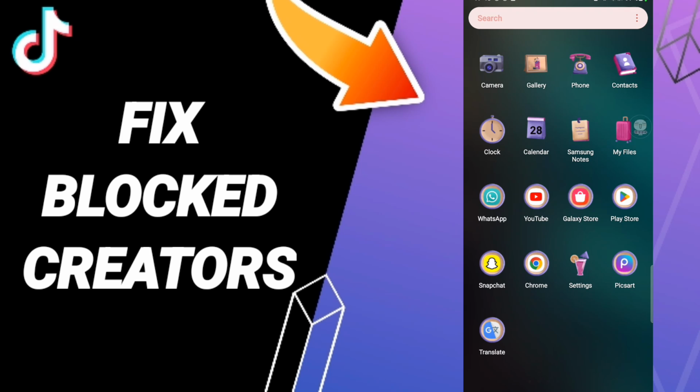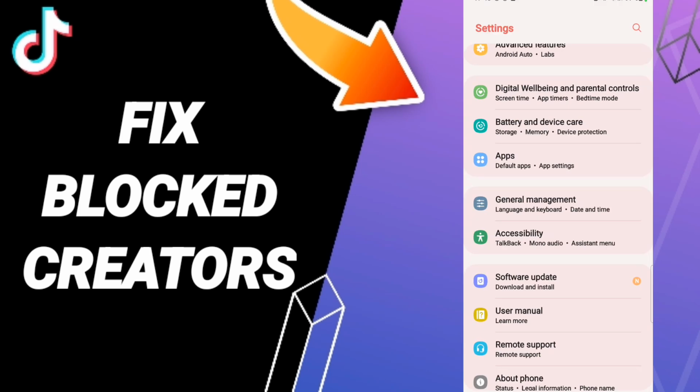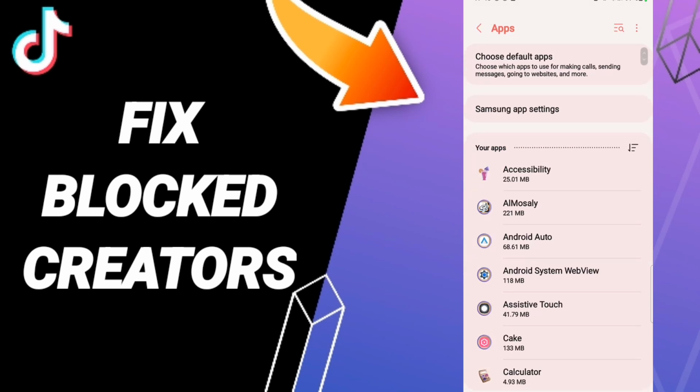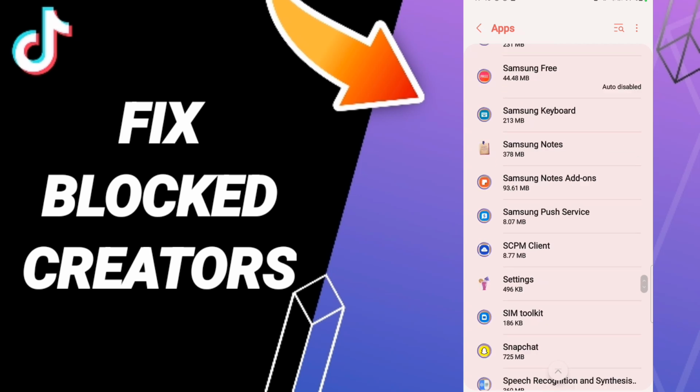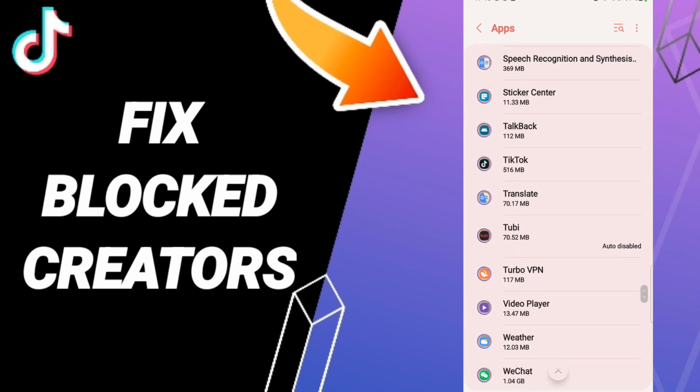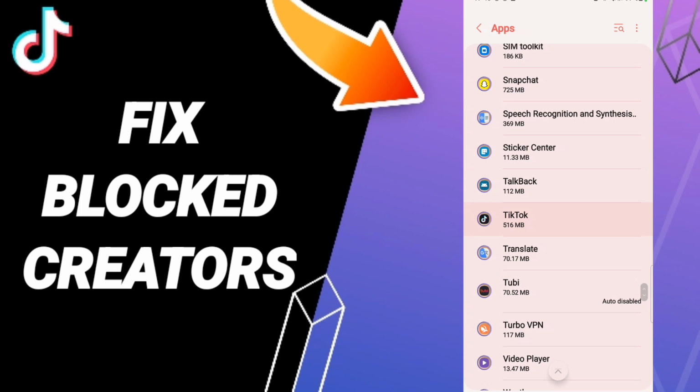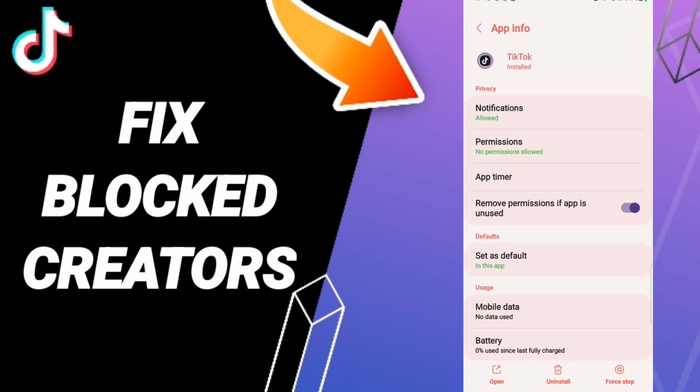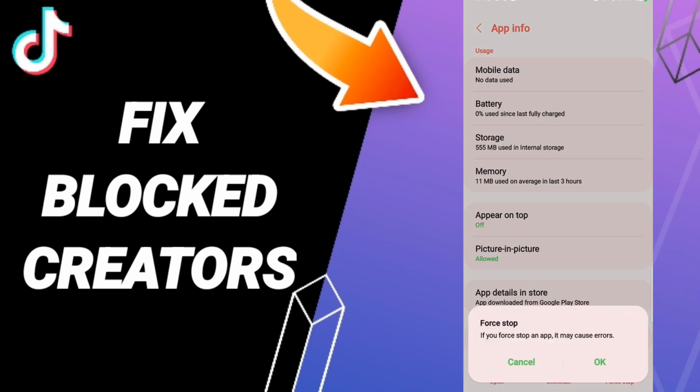To know how to fix or how to solve TikTok blocked creators, you should just go to settings. Here in this page, you'll enter apps, default apps, app settings. When you find this list, you will enter the window of TikTok. Here in this page of app info, we click on force stop and you will click OK.